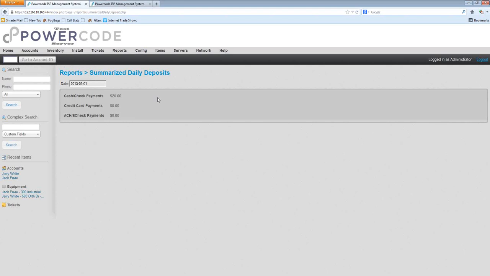And then ACH e-check payments, as long as they've been billed in PowerCode or paid in PowerCode, we'll show them as payments made. But as we do know, the next day the check payment may fail. So the amount we can't say for certain has been added to your bank account.